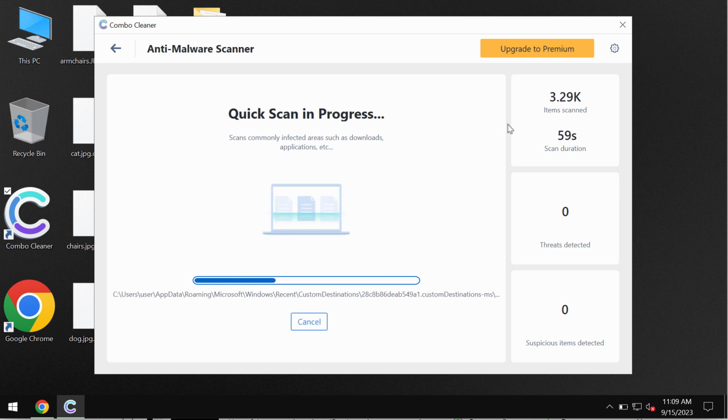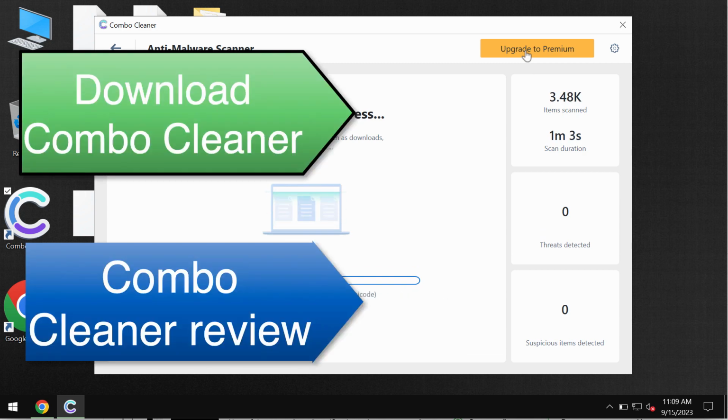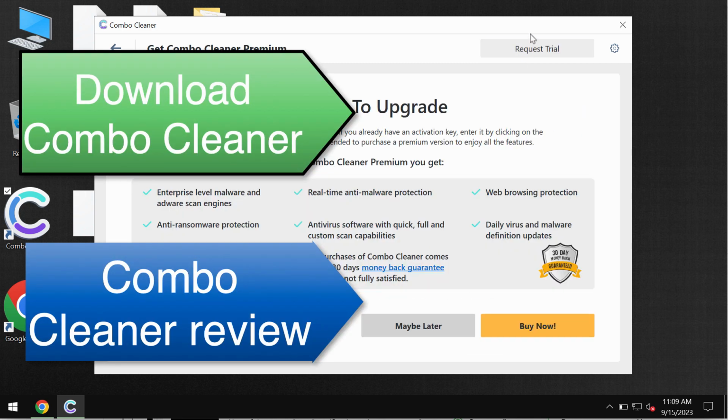Now, at the end of the scan, you will see the summary of the threats. You'll be able to know their locations. Consider upgrading to premium. This way your data would always be protected.